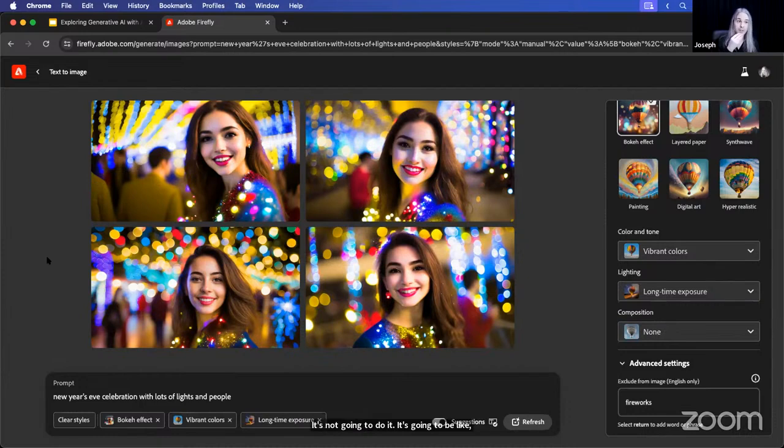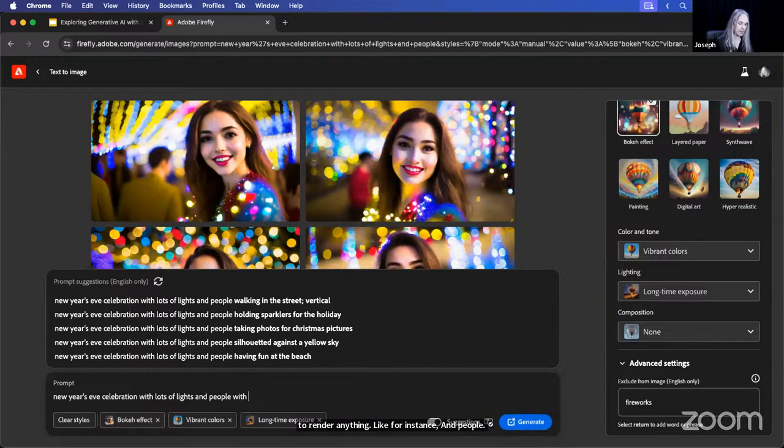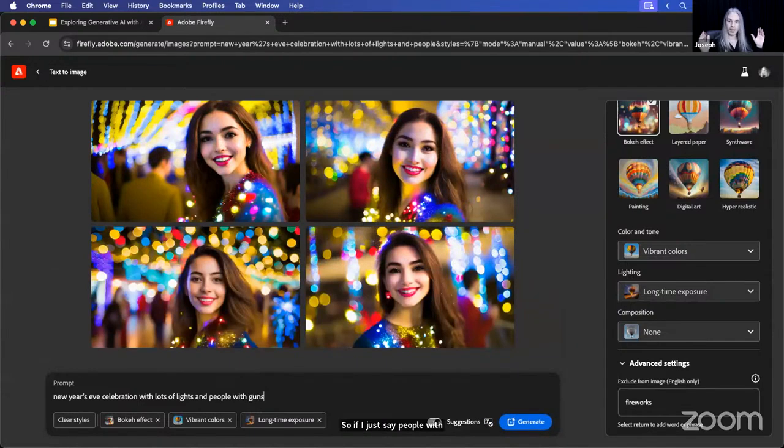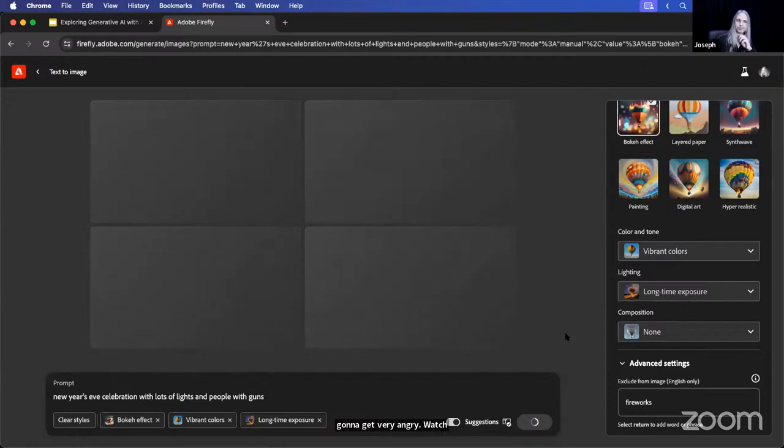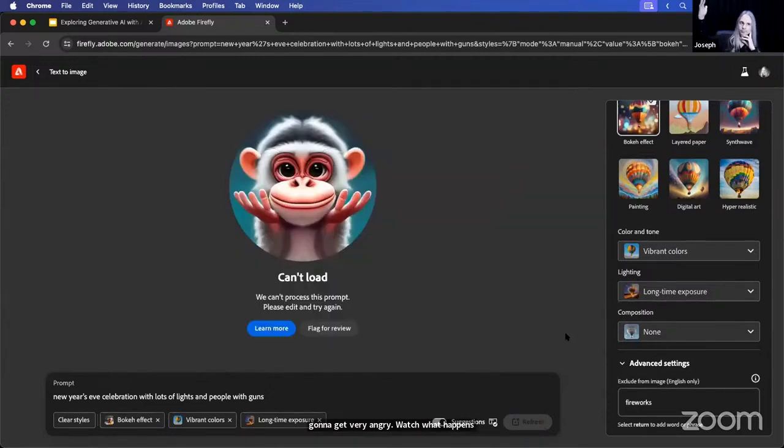Same thing if you try to do something with violence, with blood, things like that. Firefly is going to be very reluctant to render anything. For instance, if I just say people with guns, right? Firefly is going to get very angry at me. Watch what happens. Firefly's like, what are you doing? You can't render that, right? So it is a bit more restrictive.